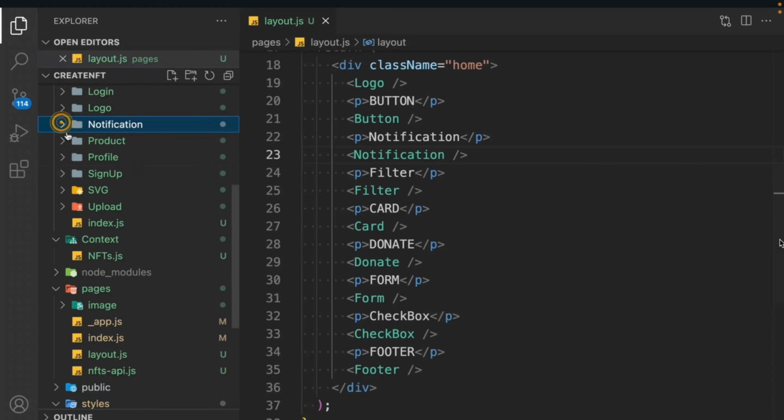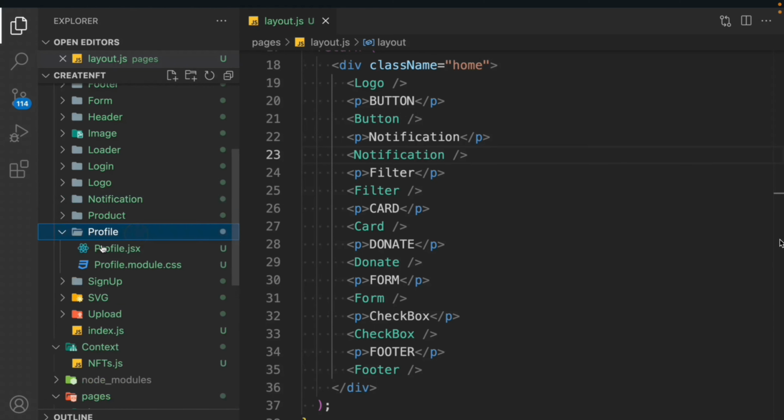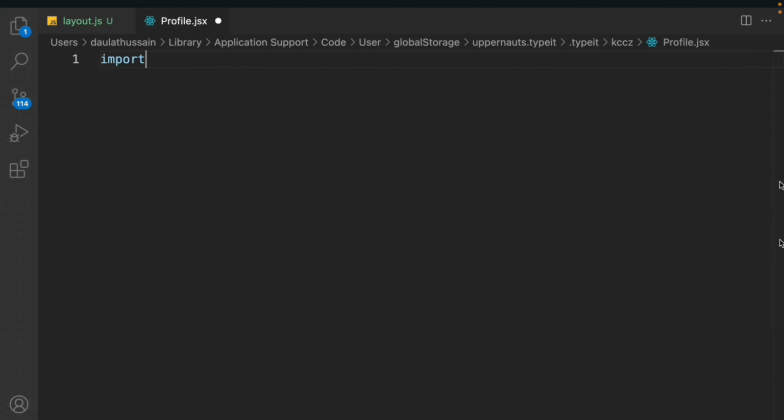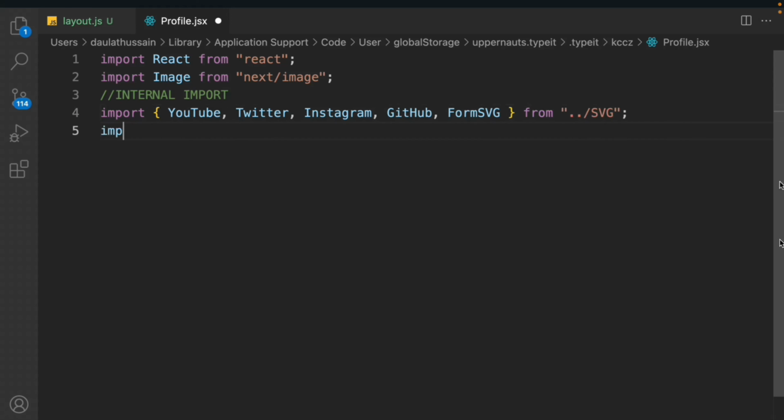Simply close that one, and this time the component we'll pick is this profile component. So let's import React. Then we have to import the image that's coming from next image. Then we have to do the internal imports. We have to import the icons, so all the icons which are coming from the SVG. Then we have to import the style CSS file. Then we have to import the images that's coming from client images.